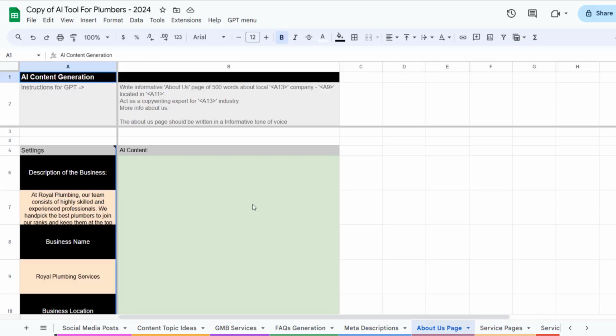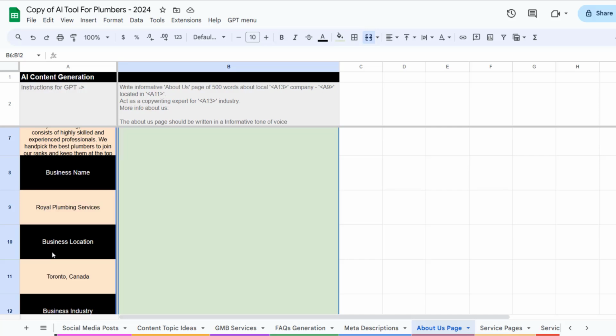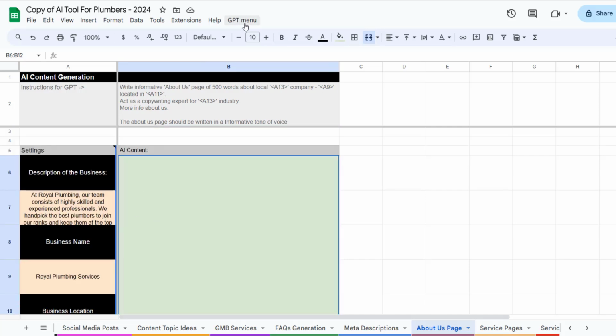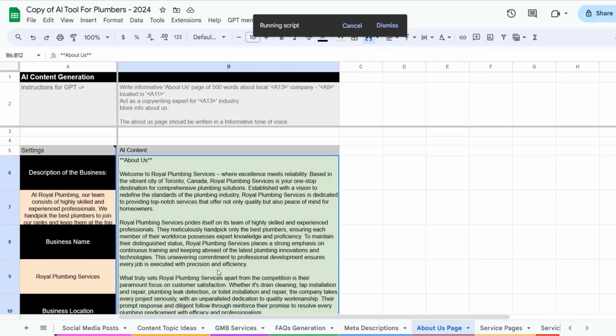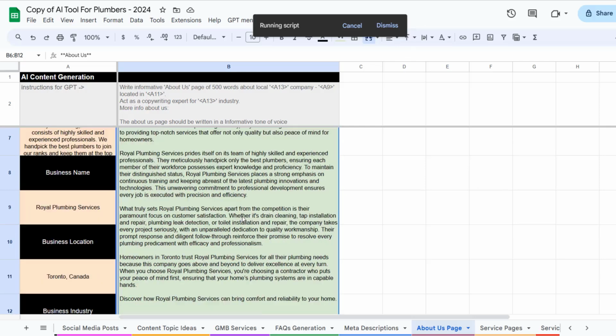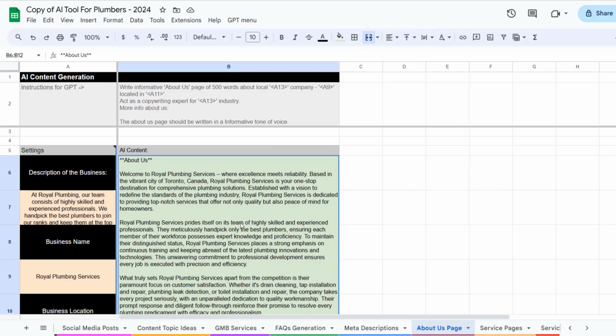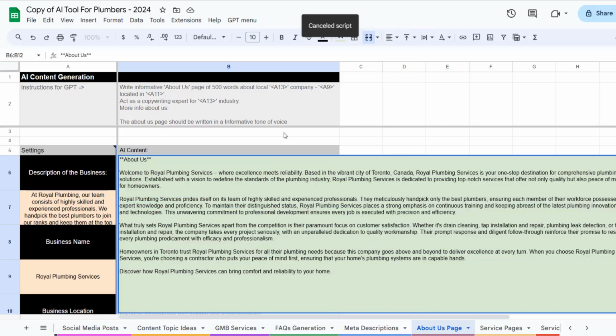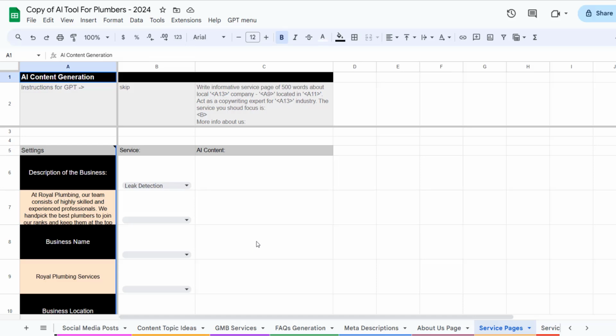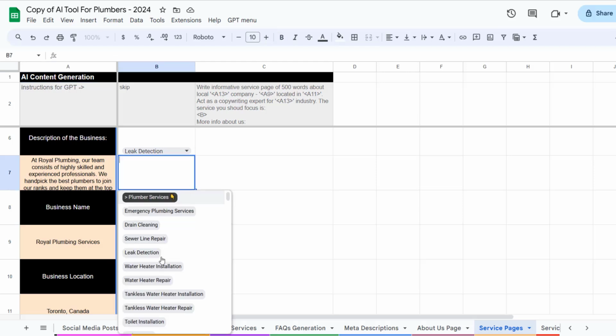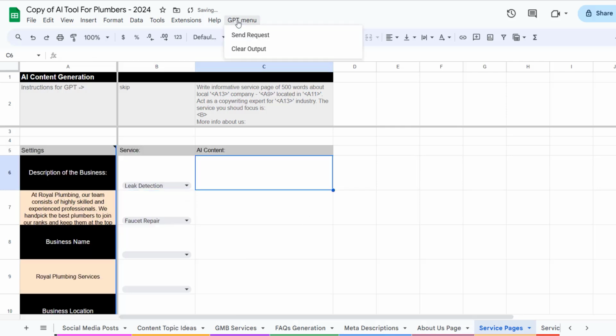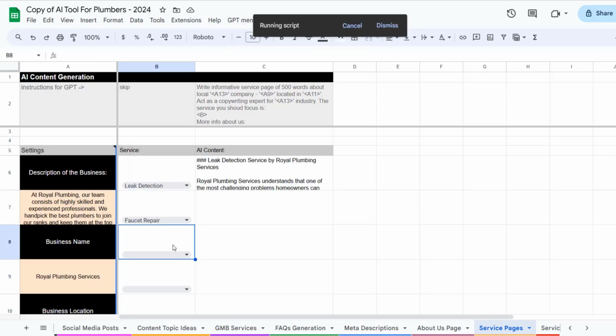The next one is writing an About Us page if you don't already have one. We don't need to put anything here because you already have the business info, and you will just generate the About Us page. I'll just cancel this because it's done, and you can see it already generated the full About Us page. For the Service Pages template, you can create these service pages on your website by choosing from the provided ones. But you can also delete the drop-down, and you can put a custom service. You can see it's nicely written, and you can start ranking for multiple services on your website.